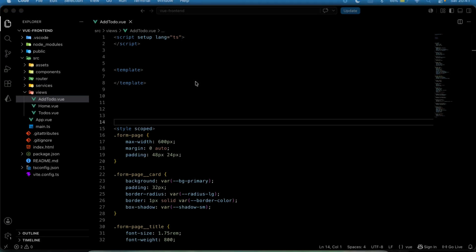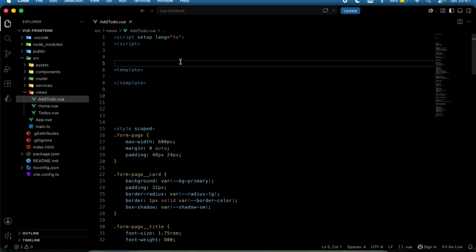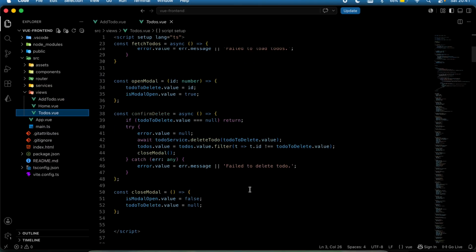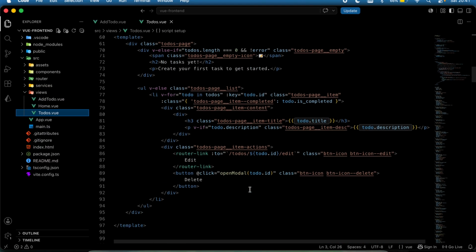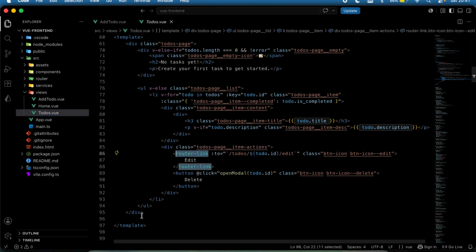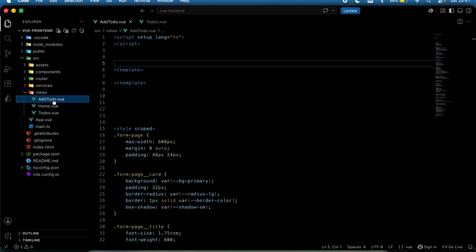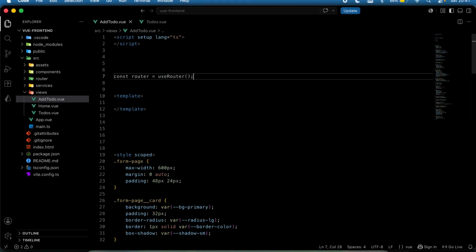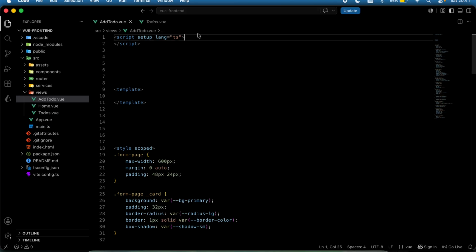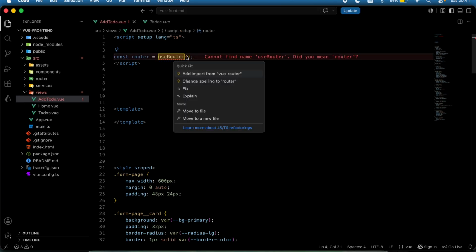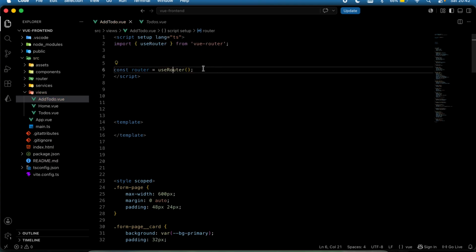If you're on a template, as you rightly saw right here, and you want to navigate to a page, you use the router link. That's within a template block. If you're within a script block, which is your JavaScript, you use useRouter, which I'm going to bring up right here. If I click on it, it's going to import it from vue-router. So it's very important where we are importing from.